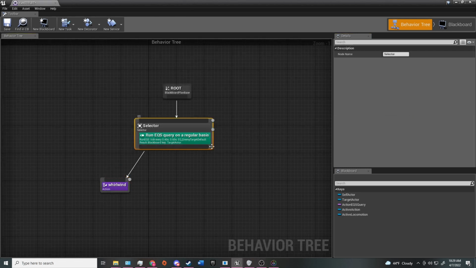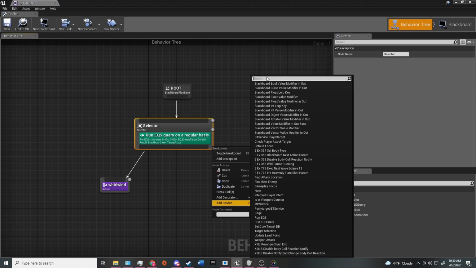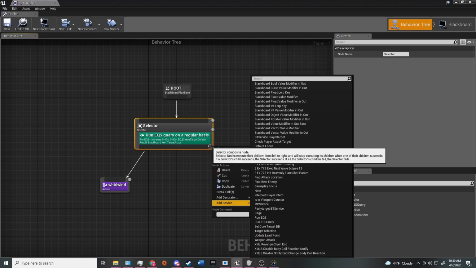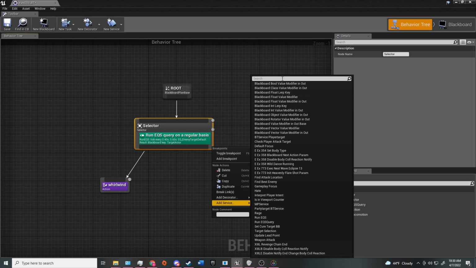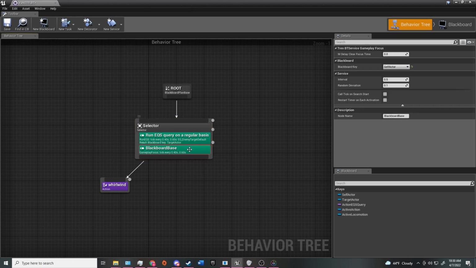While we're here in services, we might as well finish up the other service that we need. And we are going to right click again on our selector node, go to service, add service, and we're going to search for gameplay focus. And you should see this pop up. The only thing you need to do is put target actor.